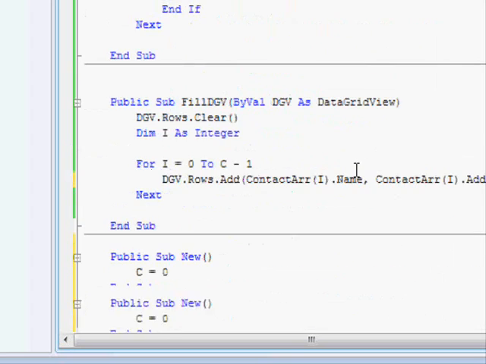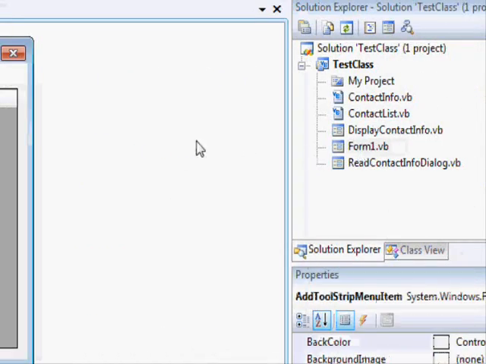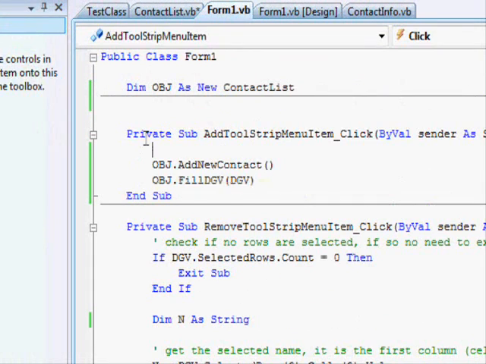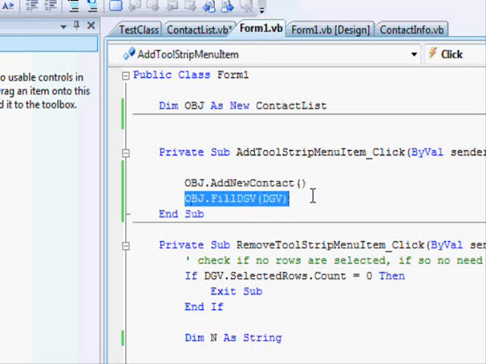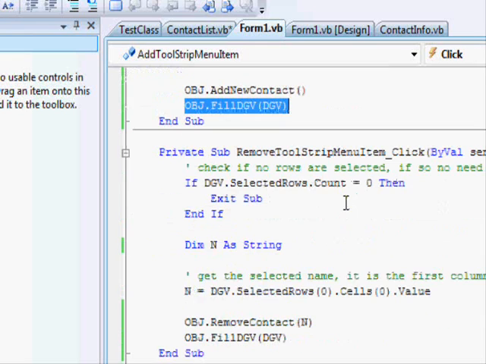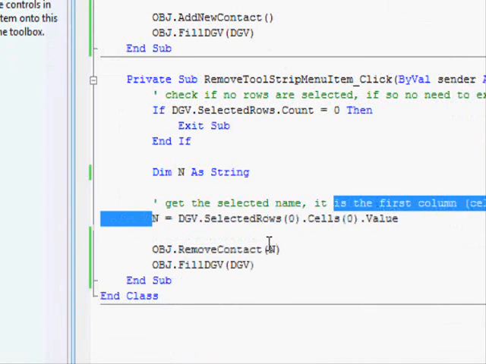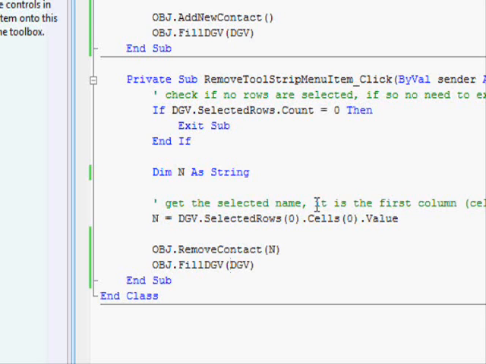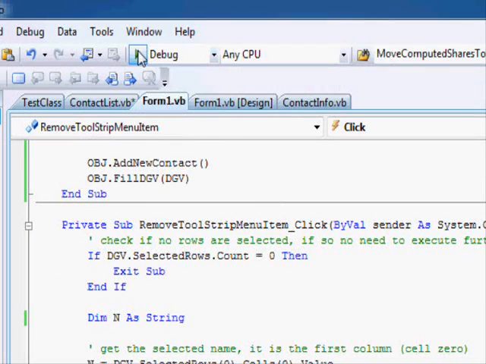Now given this code, and also by modifying the form itself, you can see the form code is very simple. We define the obj, which is a new contact list, and then we are adding a new contact, and we are filling the display with the contact information. When we remove a contact, we check if we selected anything from the display, we get the name, remove the name, and refresh the display. Okay, now let's first try this out, and then I will show you where it gets executed.